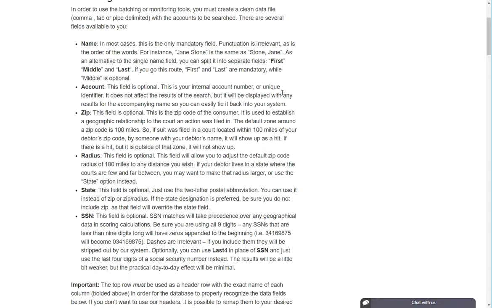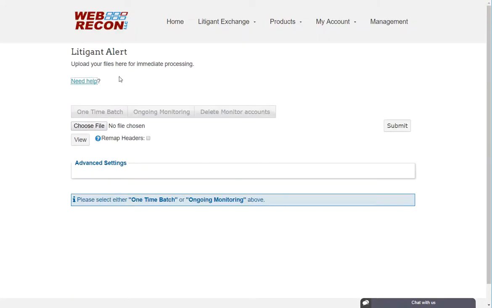Before we start going into those, I'm going to show you the proper construction of a batch file. You can use any number of fields here, very basic fields, including name, geography, unique identifier, and social security number. And you can see here the options you have for how to use those. You can access that page by clicking the Need Help link on this page.